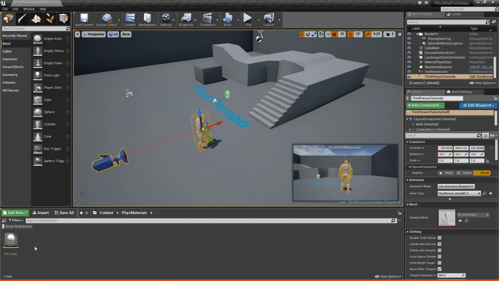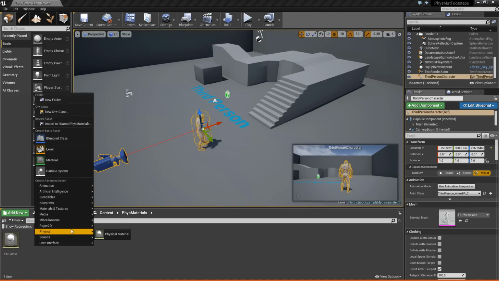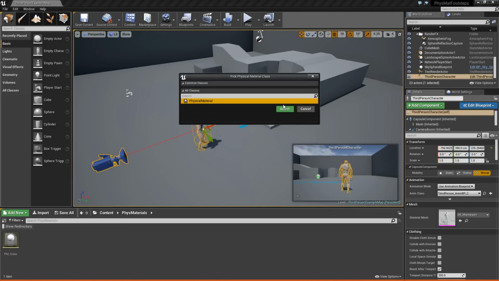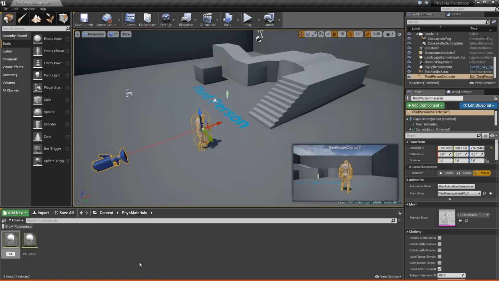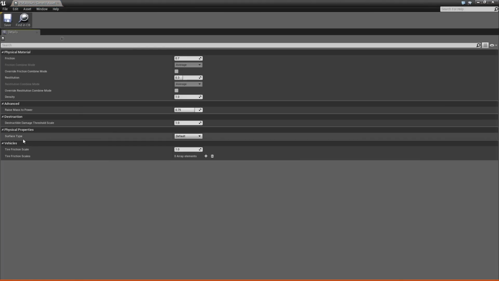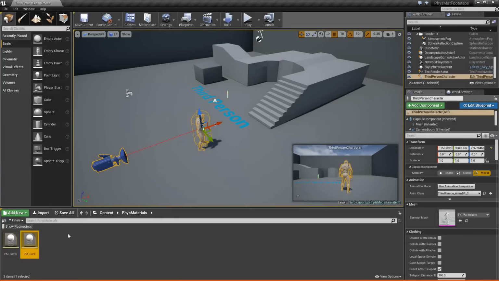We'll create one more under Physics, again physical material, select it, PM underscore rock. If we open this up, under surface type, we'll select rock, and that's all we have to do. Great. So now we have the physical materials made, and we have our surface type set up.